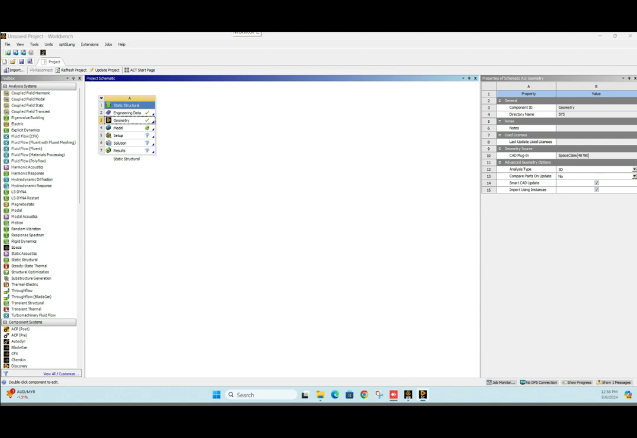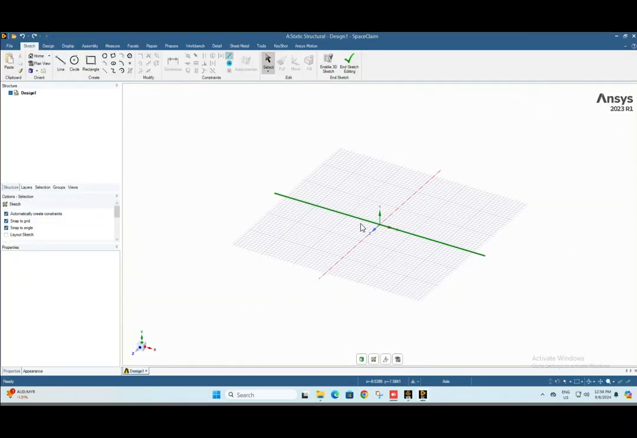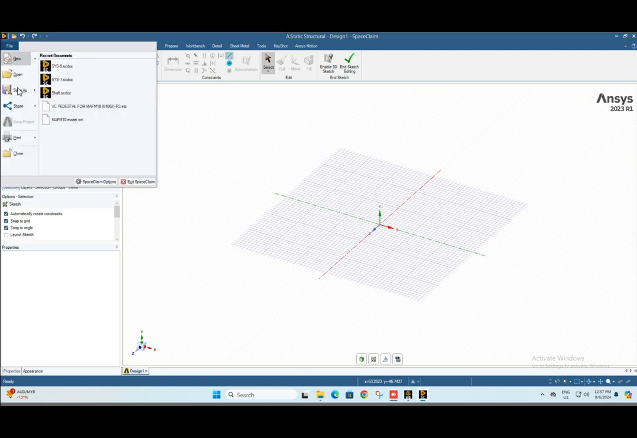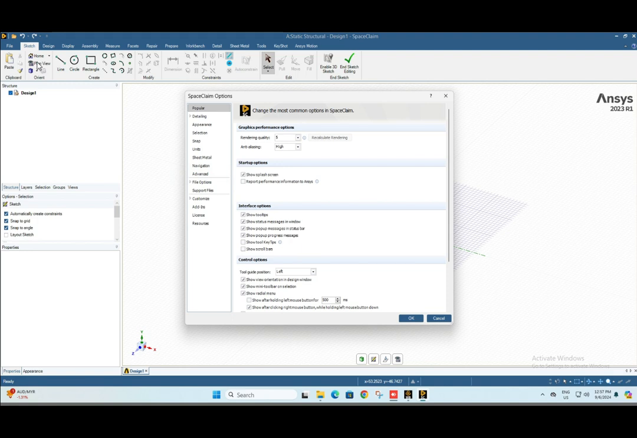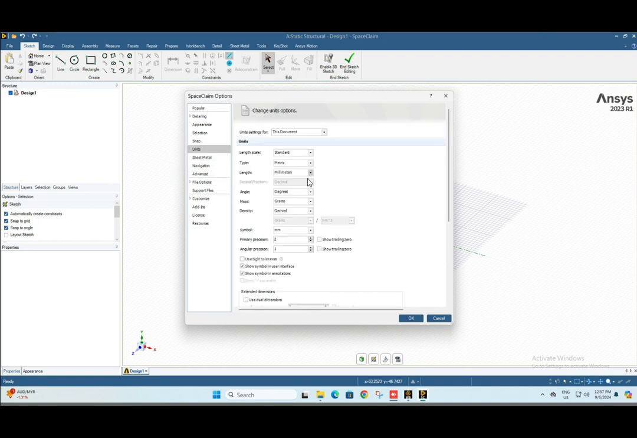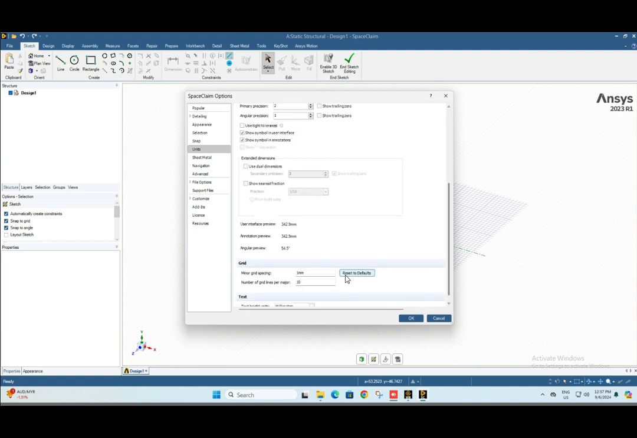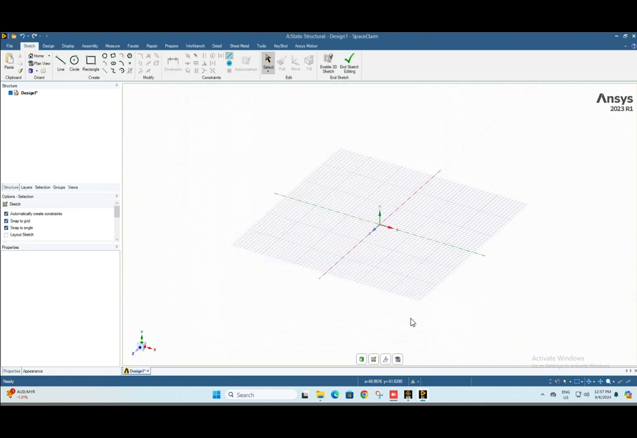Okay, then we can start to draw the L-shape brackets. Okay, L-shape design. Before we start, you can look at SpaceClaim options under file options. Then you have this unit. You have to ensure this is in millimeter. Then you can use the grid of 5 mm, so it is easy for us to draw the L-shape brackets.